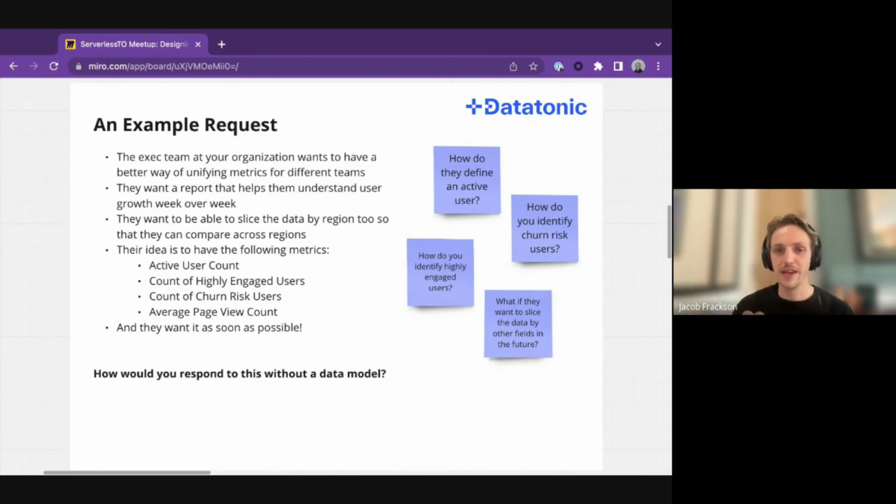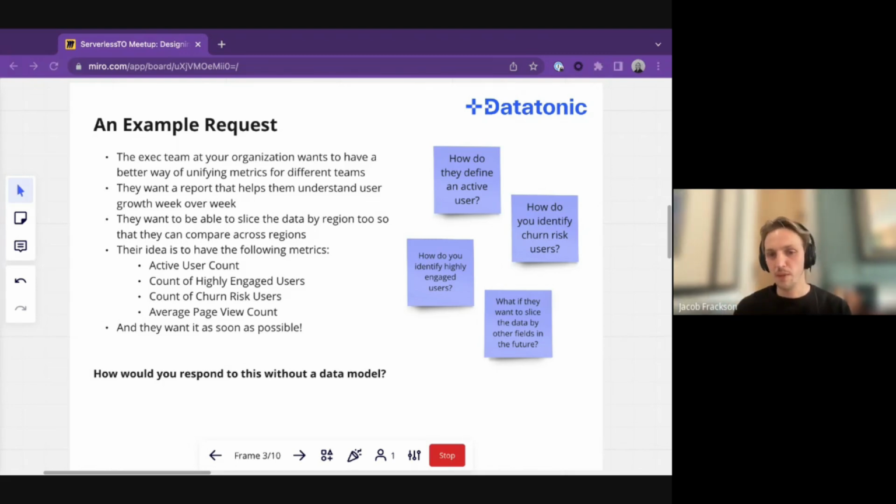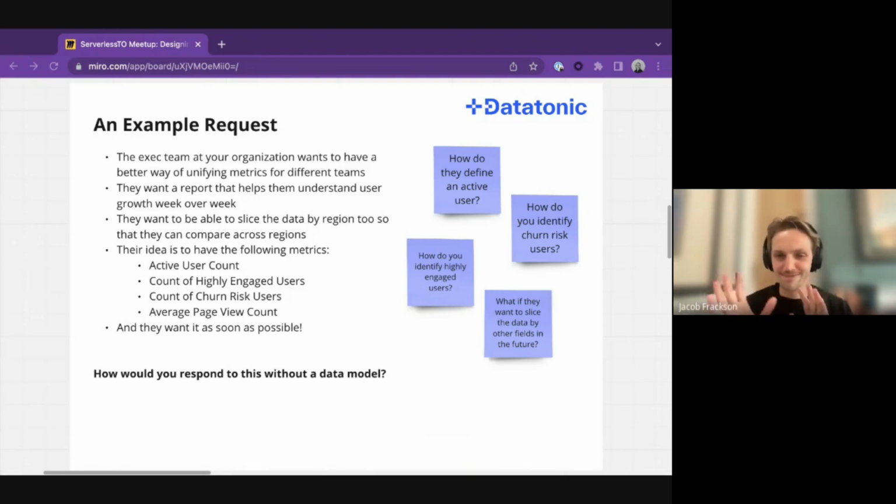Before jumping into the legacy approach, I wanted to leave a few sticky notes on the right that start hinting at the problems with this type of approach, and especially with responding to it in an ad hoc way. Great, that's their approach, but how do you define an active user? Or how do you identify churn risk users? What's the definition of that precisely? How do you identify, conversely, a highly engaged user? And what if they want to slice this by something else in the future? They say region today, but how can we structure the data so that if they modify that need, we can adapt to it more easily, as opposed to just creating something that's report specific?